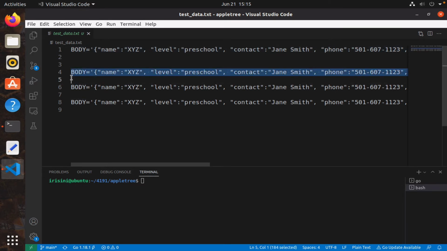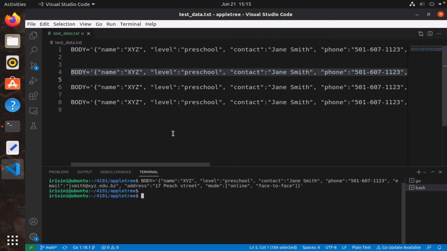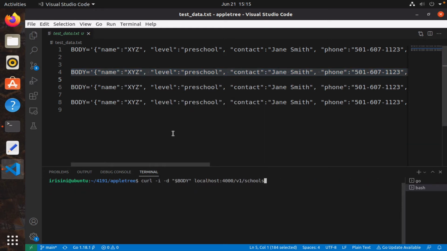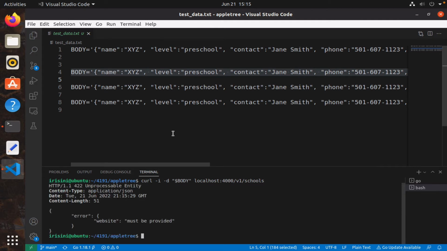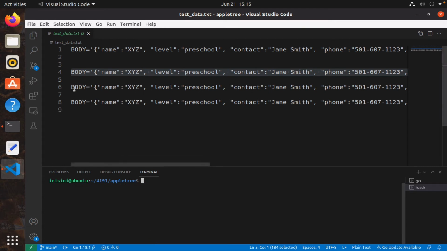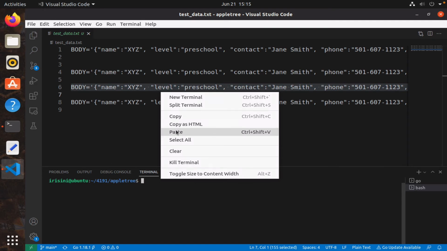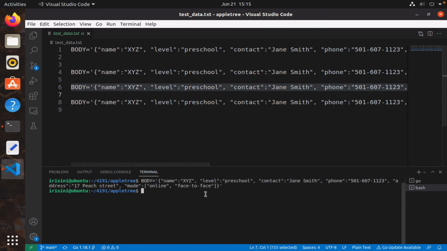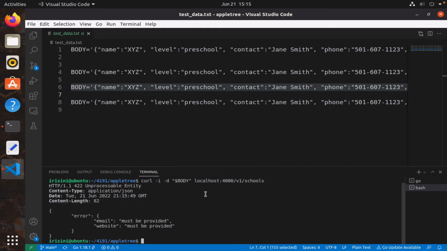Let's try leaving off a few things. So let me paste this. All right, so it tells me that the website must be provided. I did not include the website. Let's remove something else. Okay. So it's telling me that the email and the website must be provided.